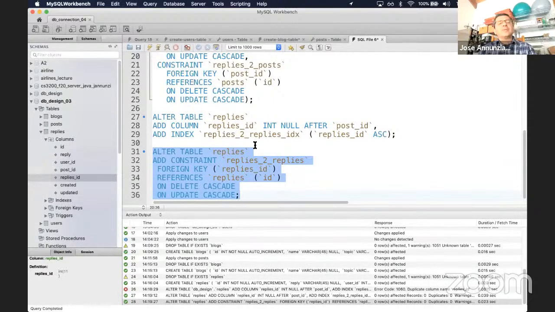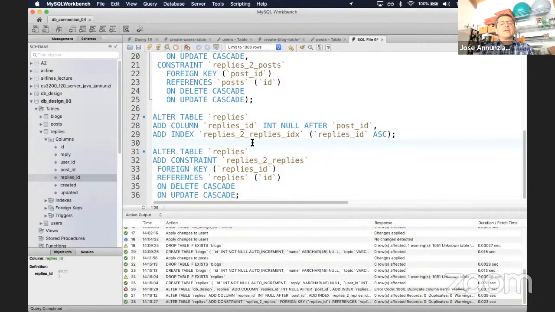Can we do it in one alter? I don't believe so. No, I think I was getting errors because you were trying to add a constraint on a field that didn't exist yet.